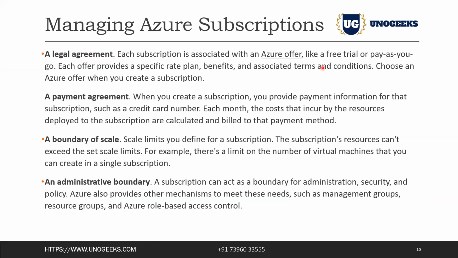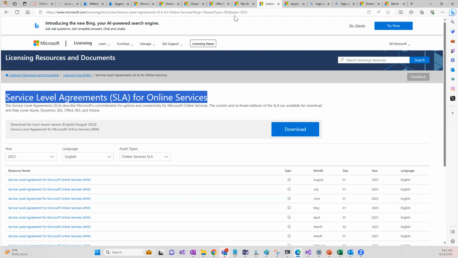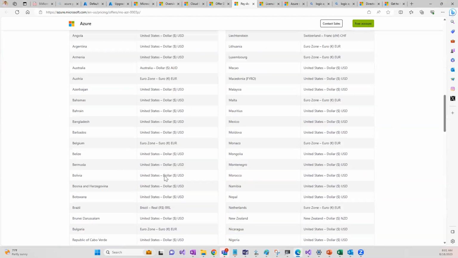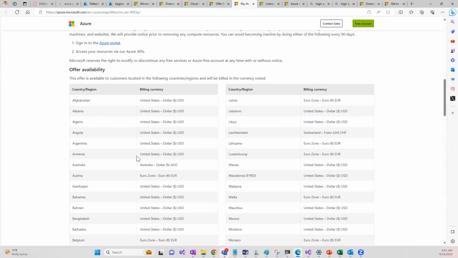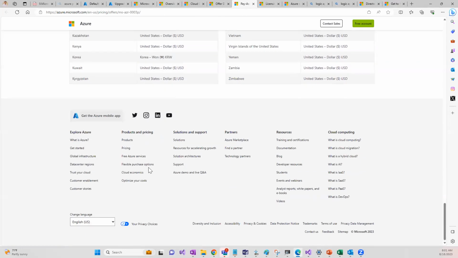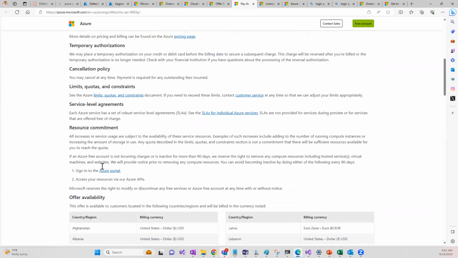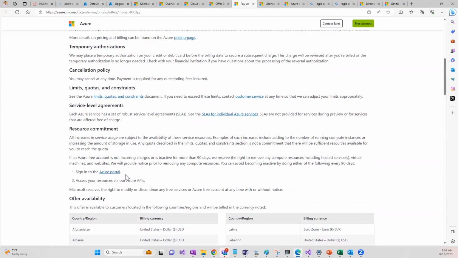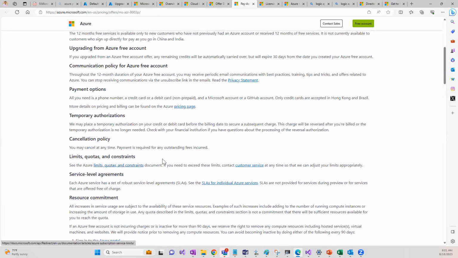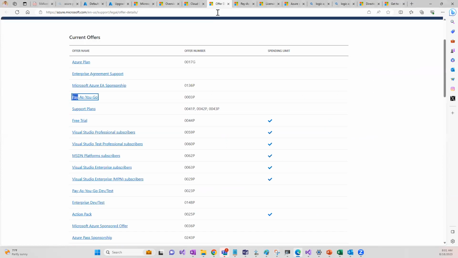This is a legal agreement where you can see Azure offers, and pay as you go. We saw, for pay as you go, what the service level agreement is, and in which currency you can pay. These are the currencies you can choose while paying to Microsoft, and this is a quota and the limitation. For every subscription, they will limit your resource utilization and quota utilization. And these are the different services.